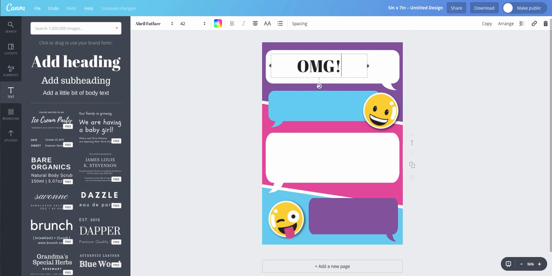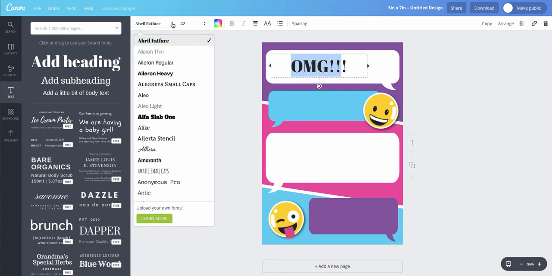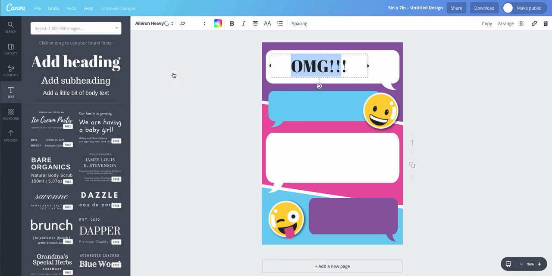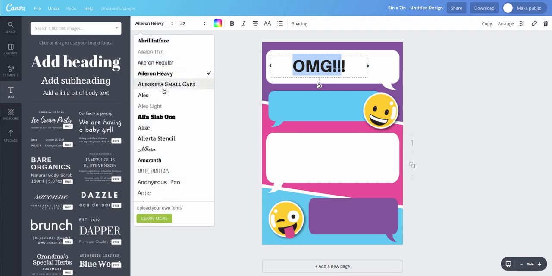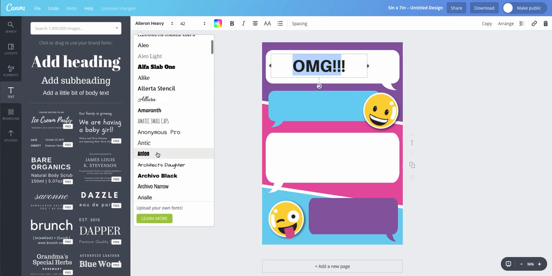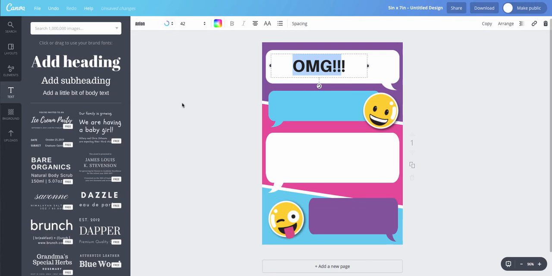heading, and change the style of font up on the left hand side. And then change the, so change the font.